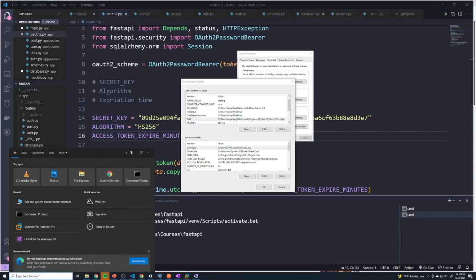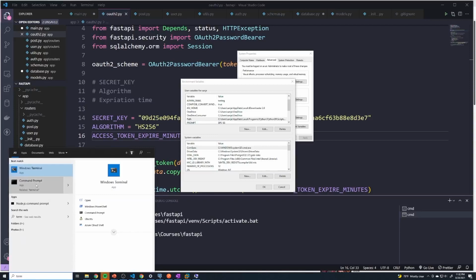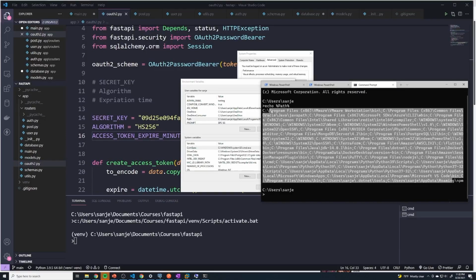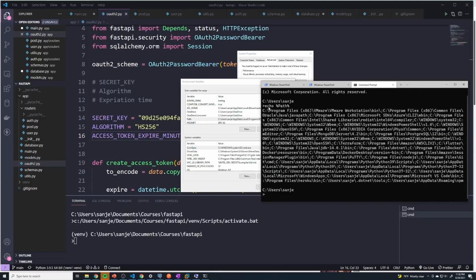Well, let's open up a terminal. And here I'm just going to type in echo. And then to access an environment variable, just do % and then the name of the variable. So I'll say path with a capital P. And if I run this, you can see that it prints out that specific path. And so that's how you access an environment variable on the command line.